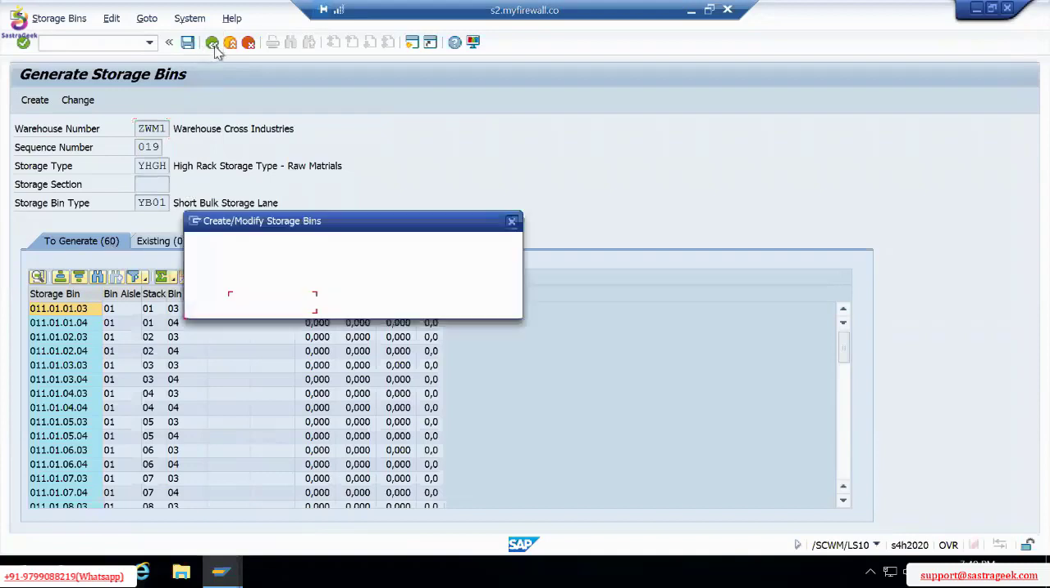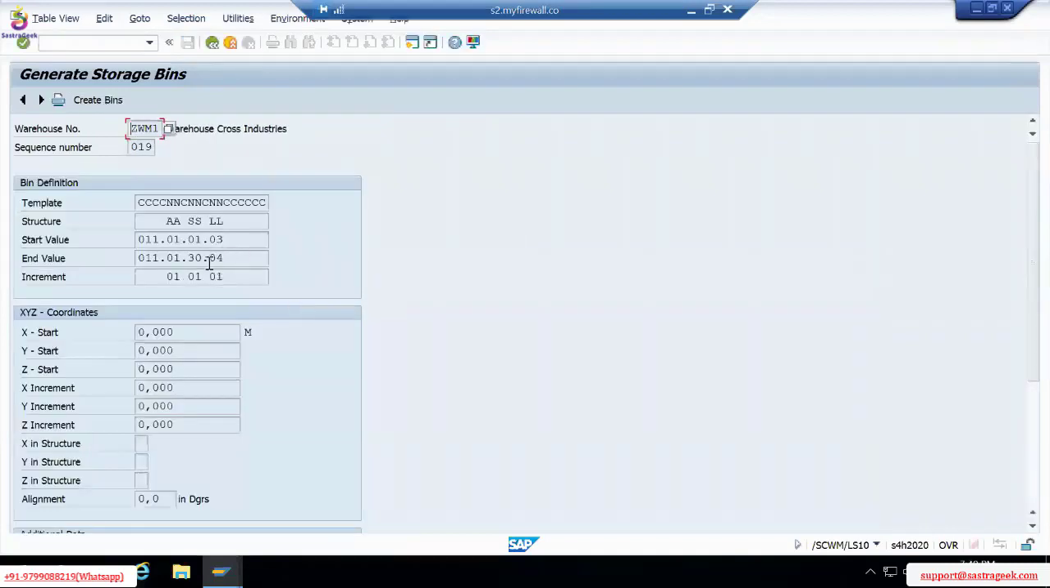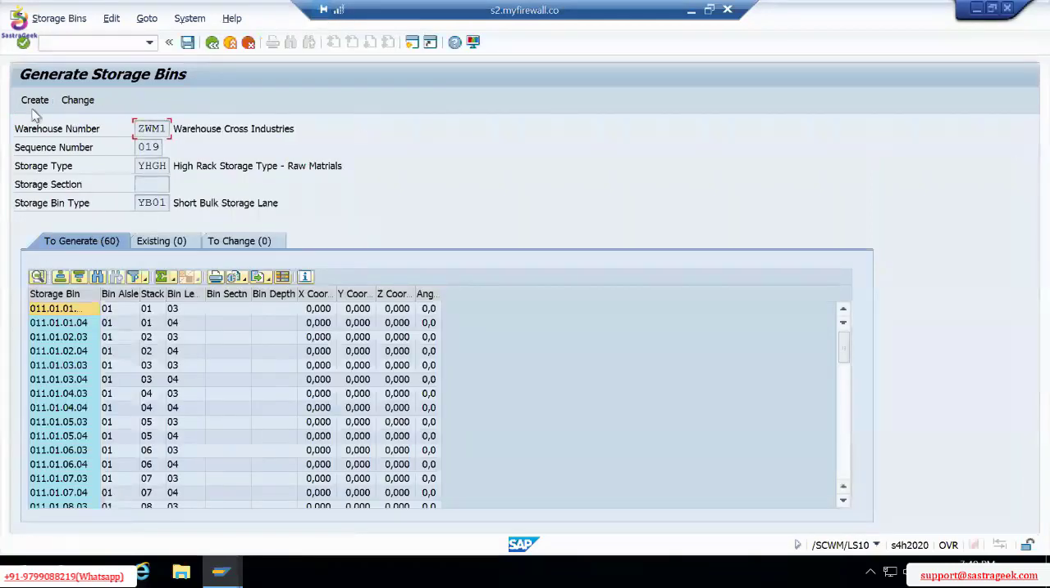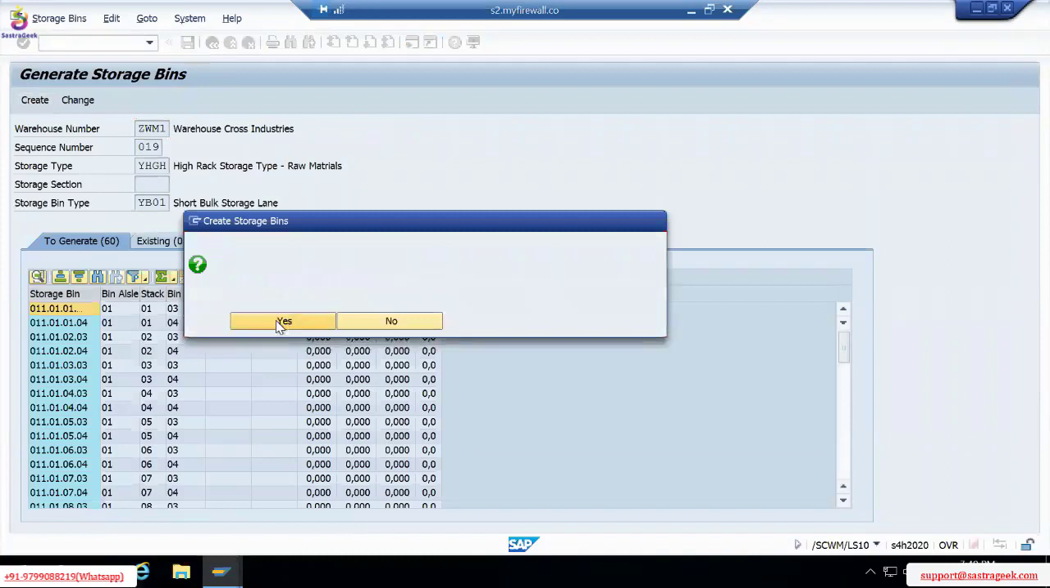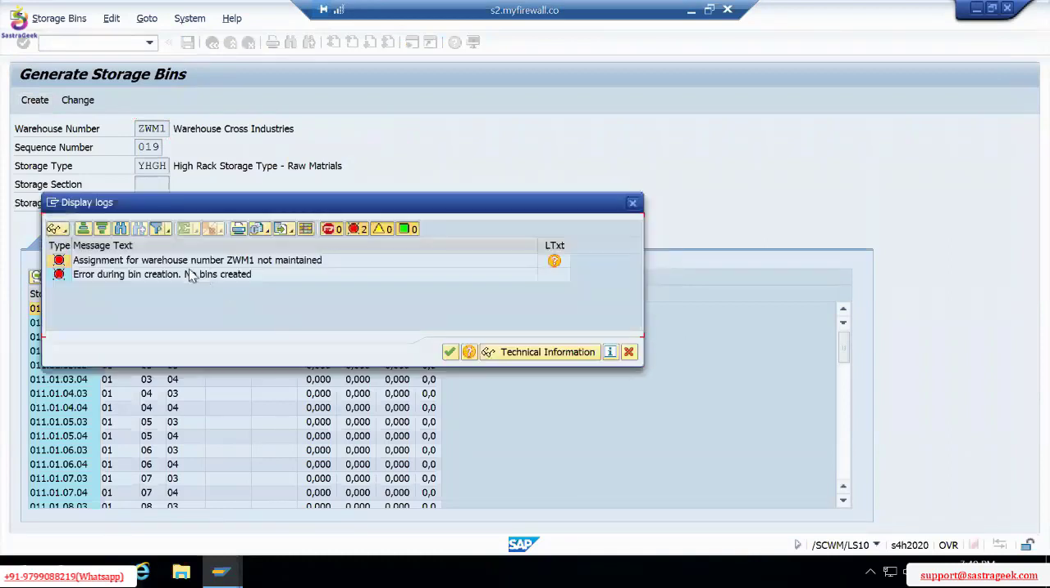Why? Because we have defined a template in such a way, this one, 30, and it starts with 3 and ends at 4. These are the numbers we need to calculate to see how many bins it is calculating. So you can also create it from this environment, create bins to generate, and then click on this. So once these bins got created, what happened?